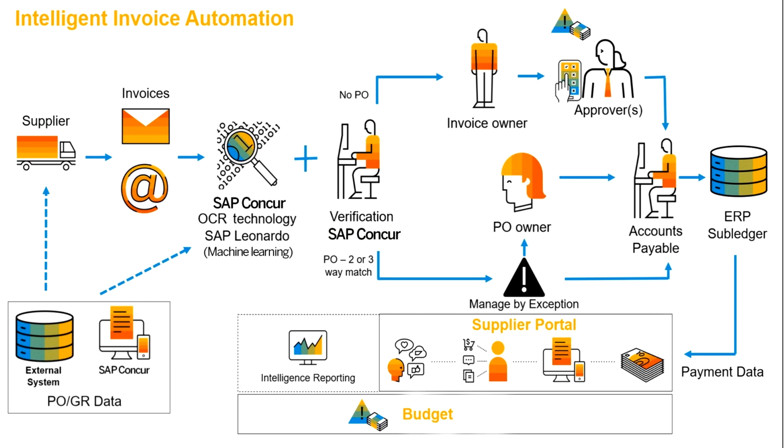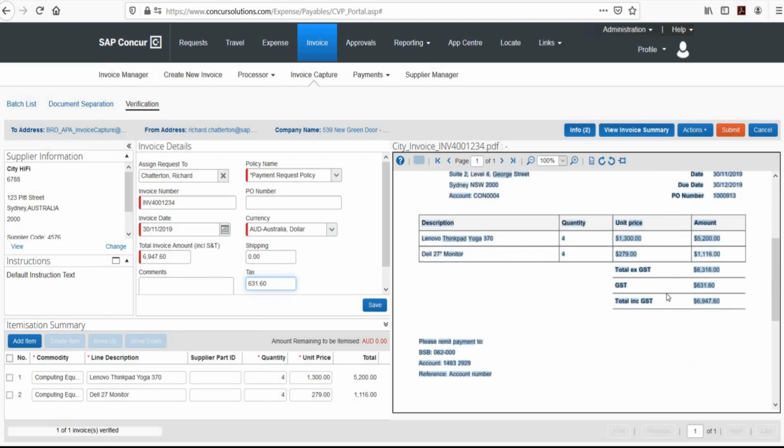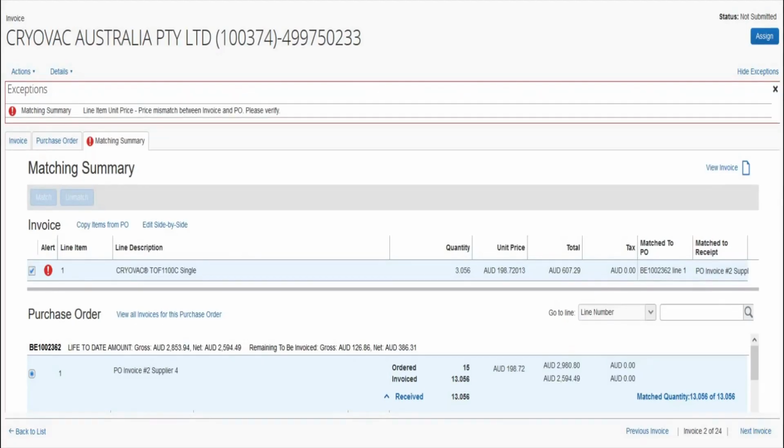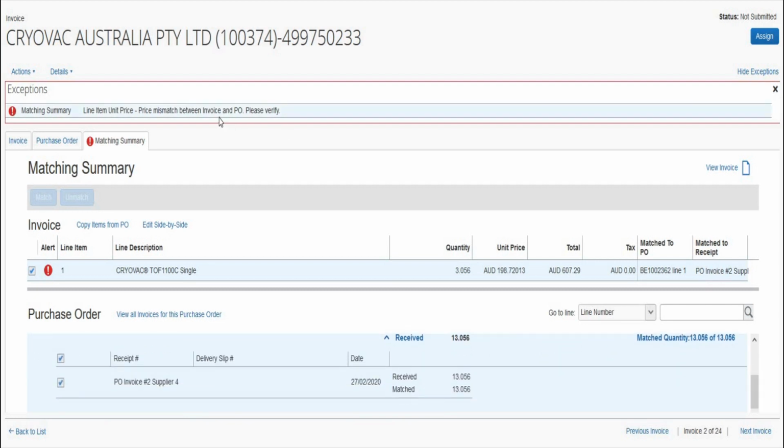Concur leverages machine learning to capture and process details such as the invoice number, date, postage, tax, and more. At a line item level, Concur Invoice will capture the description, quantity, unit price, and categorizes these by expense type. Our solution's matching capabilities compare invoices to purchase orders and goods received, instantly displaying exceptions.